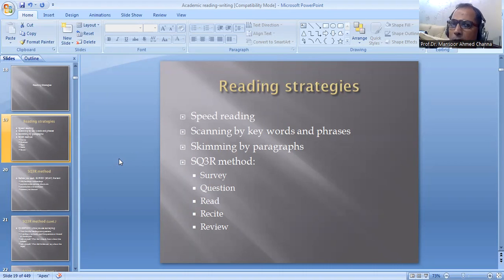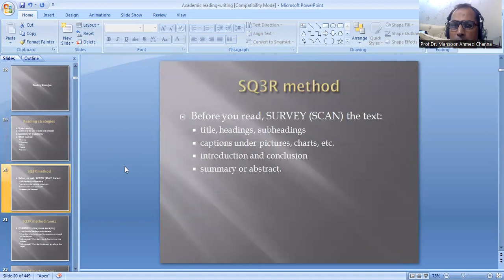Let's justify and study briefly how these strategies can be implemented in one's reading in order to improve their reading comprehension, reading skills for the academic purpose as well as for the professional needs. Let's start with SQ3R method.